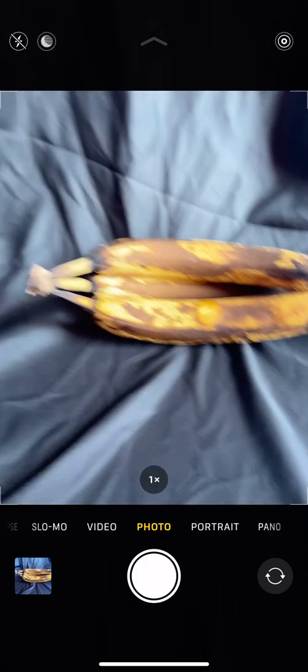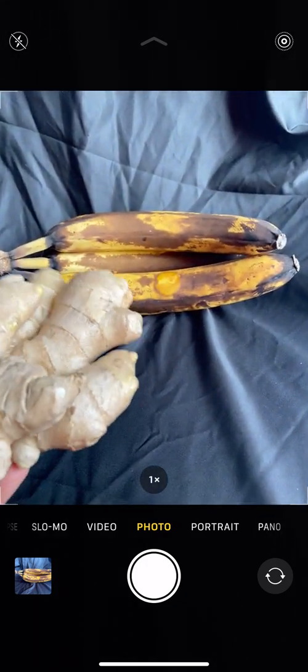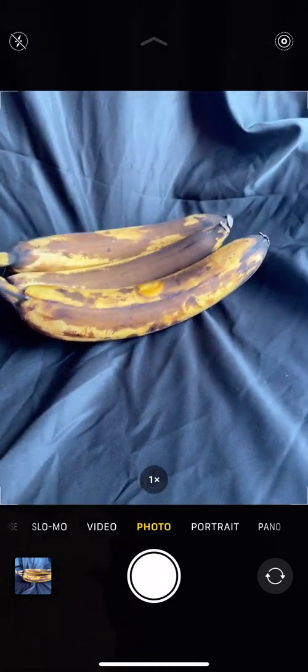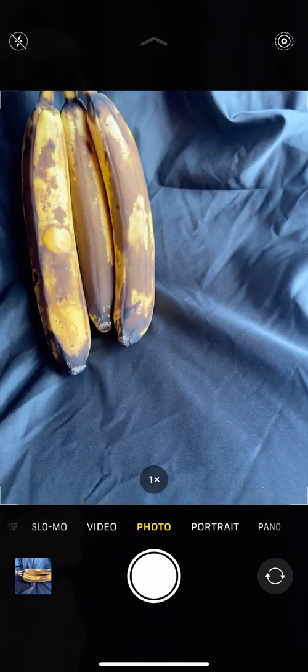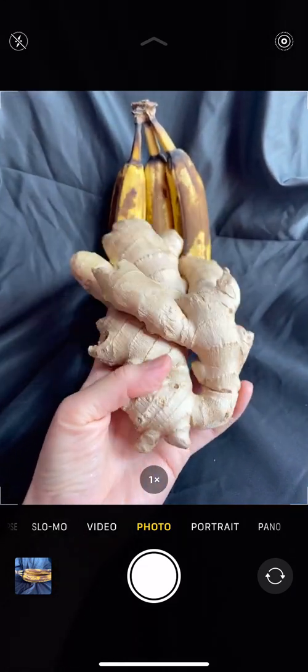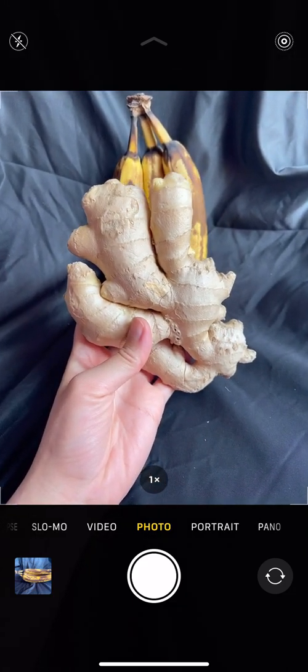The second thing is you'll need some fruit and vegetables. So I've got bananas. You can see my bananas are almost pretty much gone, so I'll definitely need to buy some new ones today. And I've got a big, huge ginger, which is so hard to find these days. So I thought I'd get a big one.